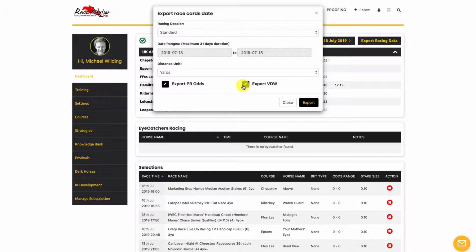Export VDW will export the VDW scores. This will include the scores, the rank, the VDW odds. It will also include the VDW win percentage and place percentage estimates for each race. And these estimates tell you how likely it is in the past that VDW has predicted the winner in these races. Once you've made your selection, simply press the export button. It will process, the page will refresh and your download will begin.